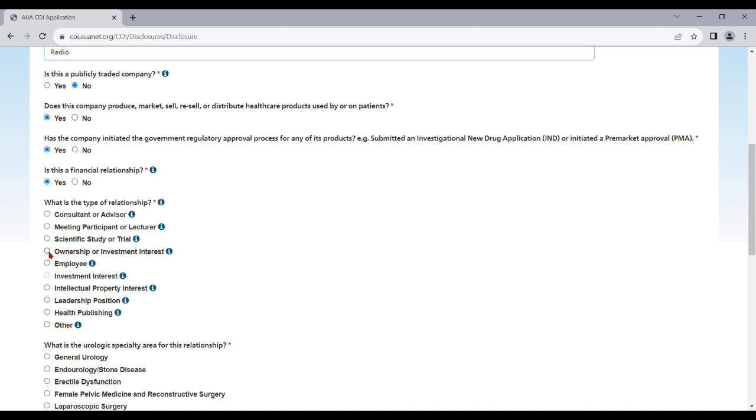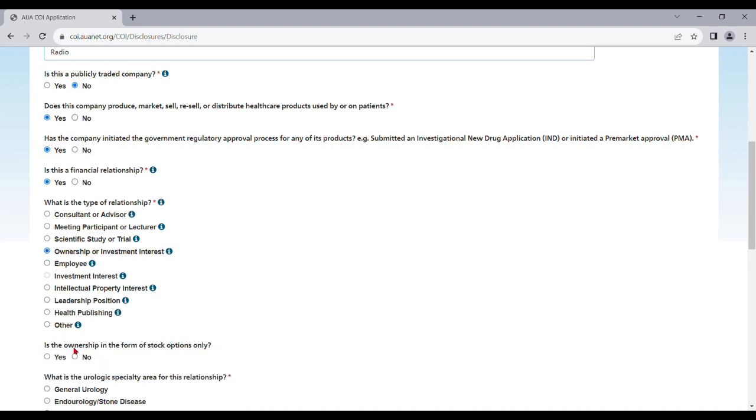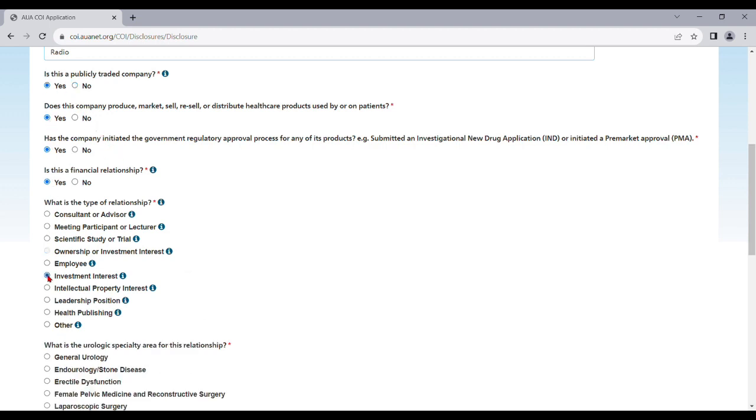You will then need to answer a follow-up question to indicate whether the investment is in the form of stock options only. If you indicated that the company is a publicly traded company, you will be able to select investment interest. Please note that passive stock ownership such as mutual funds need not be disclosed.